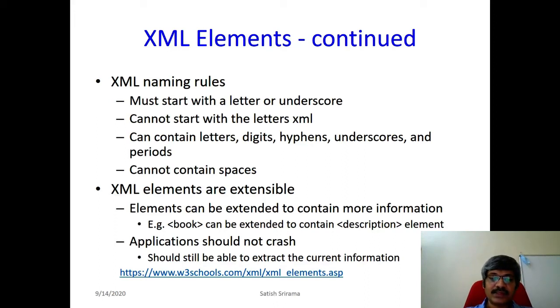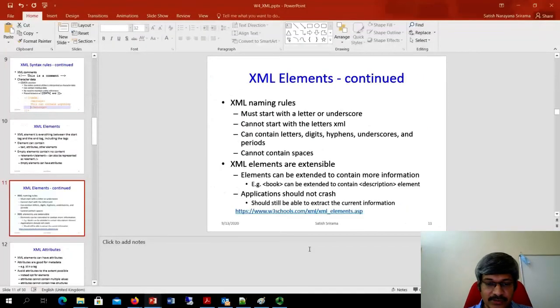So XML elements are also extensible. That means the elements can be extended to contain more information. For example, the book which we have seen. Let me show that example again for you to remember, because I will be basing a lot of this discussion on that XML document.